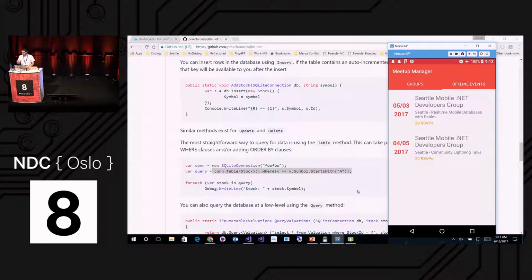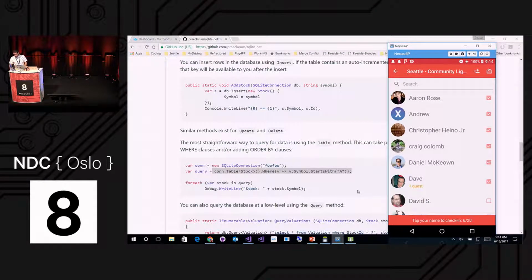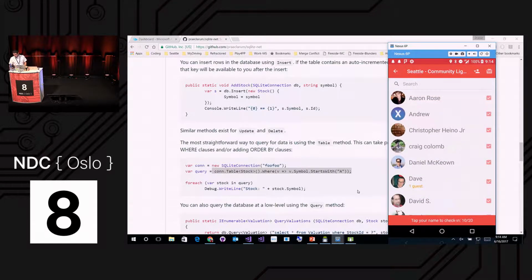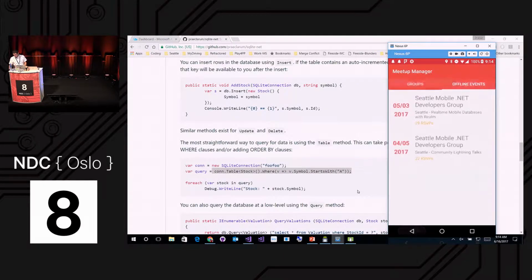So now what's cool is that if I come into my Lightning Talks, it'll load everything just as if I was online. It caches the images. I can continue to check people in. Now what's cool is if I come back online, I'll give it a second here, go back over here. We can actually see to make sure that we have 10 people there because I checked in a few more people. I come back into my groups.